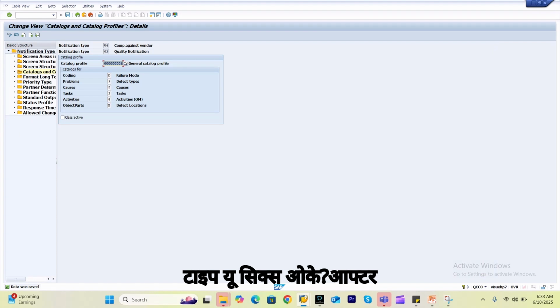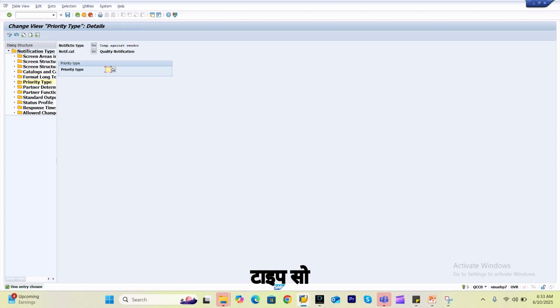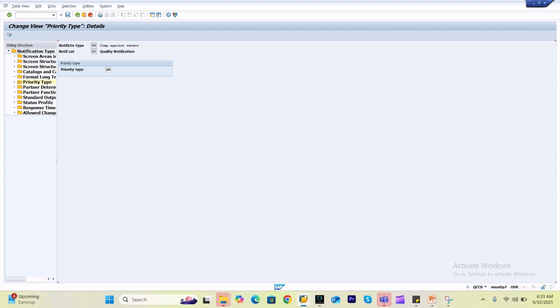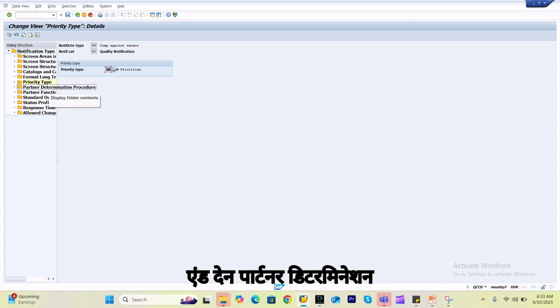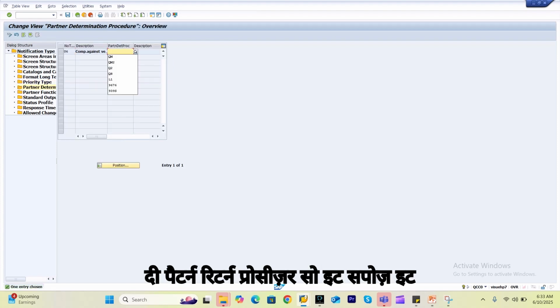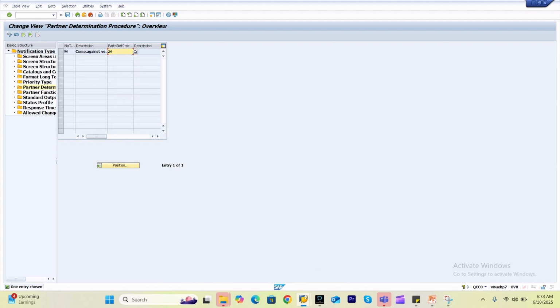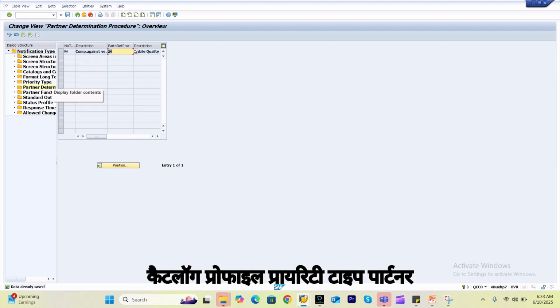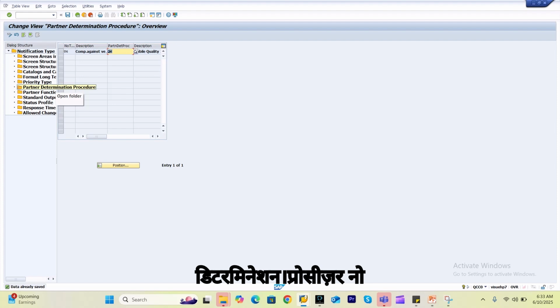After that we'll assign the priority type. Here we can choose, suppose you choose QM. And then the partner determination procedure. Here we can assign the partner determination procedure. Suppose it is QM. Now we'll save it. Now we have assigned the catalog and catalog profile, priority type, and partner determination procedure.